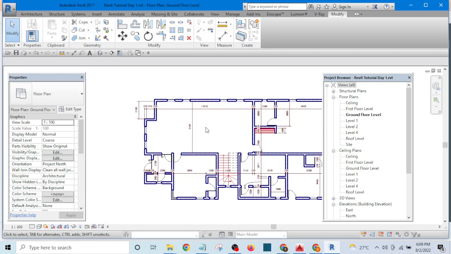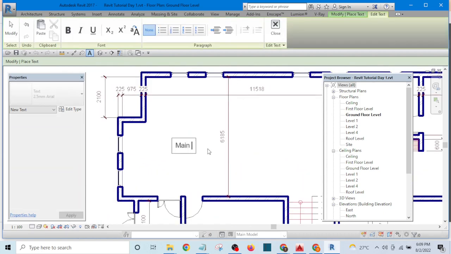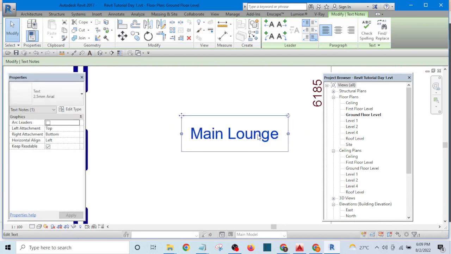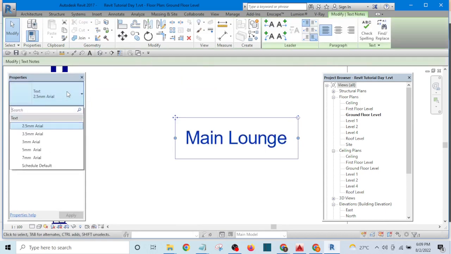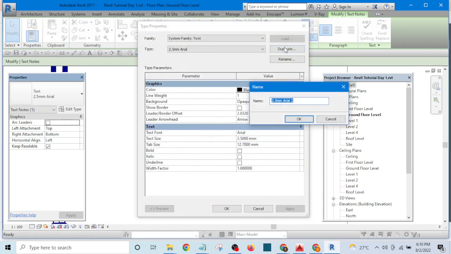You simply select TX. TX is the shortcut for text. Then you click here, main lounge. Okay, so that is that. And if you are not pleased with this font, you can change it. To change it, you select it. You can see we don't have any new text here now. So I'm going to click on edit. I'm going to duplicate it, and I will label it as room label. Room label, and click OK.